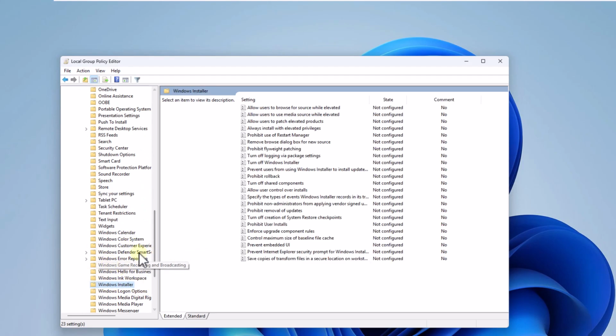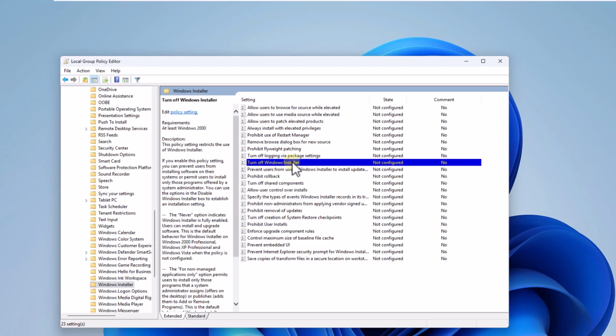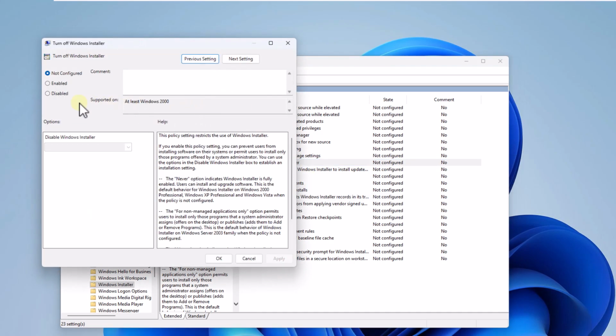On the right side, double-click the Turn off Windows Installer policy. Now, in the pop-up window, check the option Enabled and in the field Disable Windows Installer, set Always. Apply these changes.